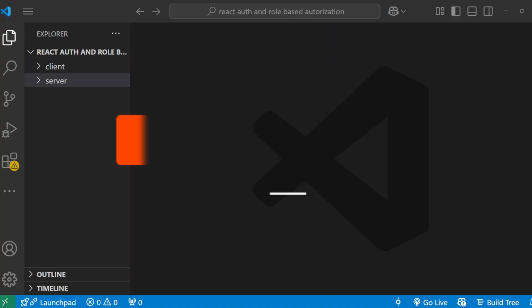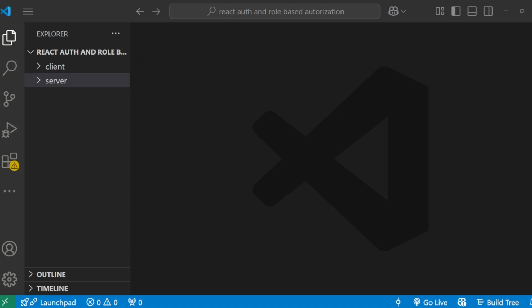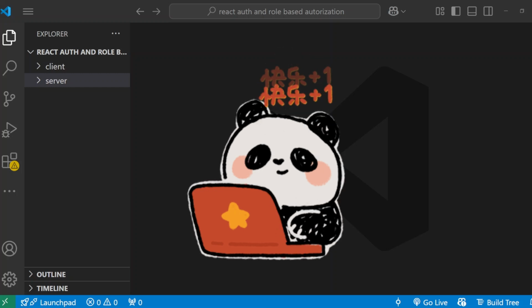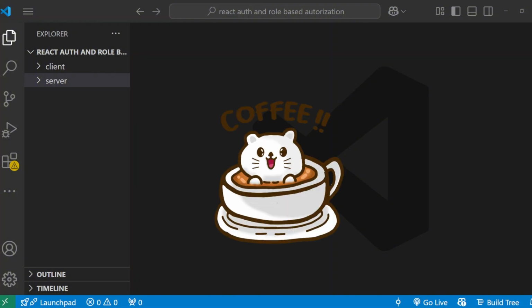But wait, before we jump into the front end, let's take a little detour to understand how the magic works in the backend. And trust me, this will make our journey smoother later. So grab your coffee or tea and let's get started.